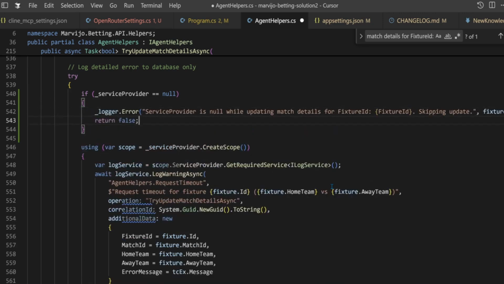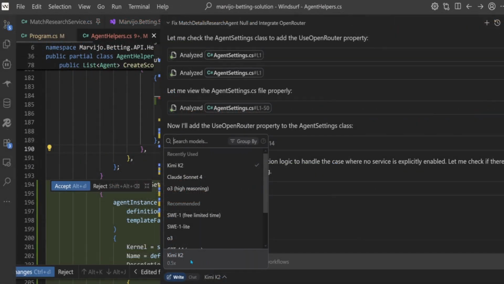Pro tip, Windsurf currently has Kimi K2 on a discount of half a credit for $15 a month, while Claude is 2 times the normal credit.